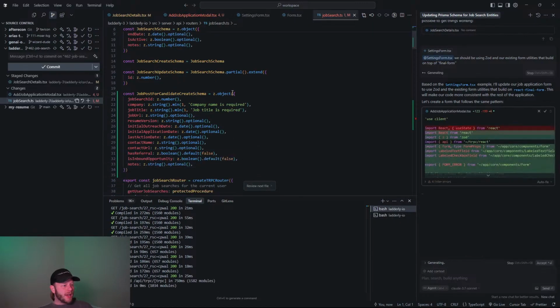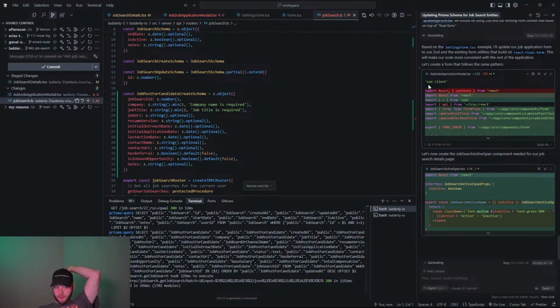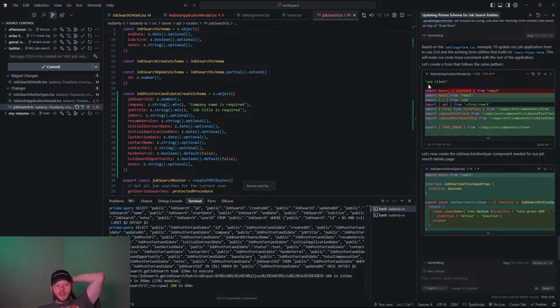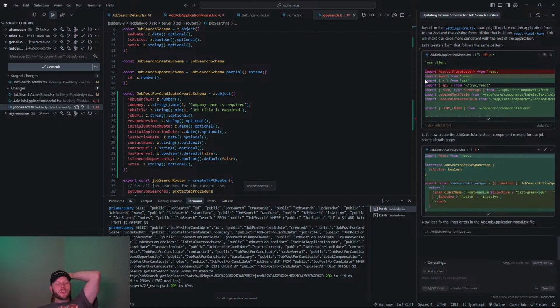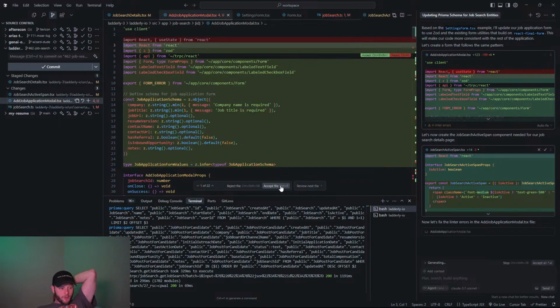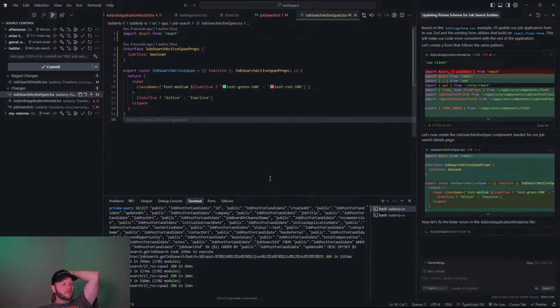Cool. Yeah, that's a really nice Zod. Now we're actually using Zod properly. Based on the settings form example, I'll update the form to use Zod. This will make our code more consistent with the rest of the application. You're getting it, Claude. Claude for the win. I don't know why we needed to import React like that, but whatever. I don't think we need that.